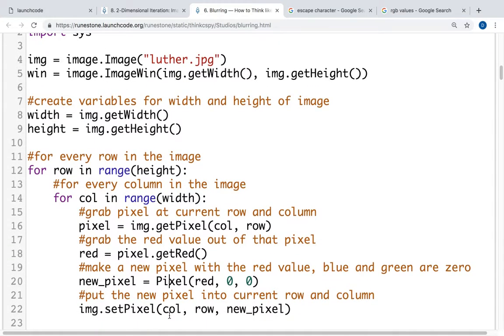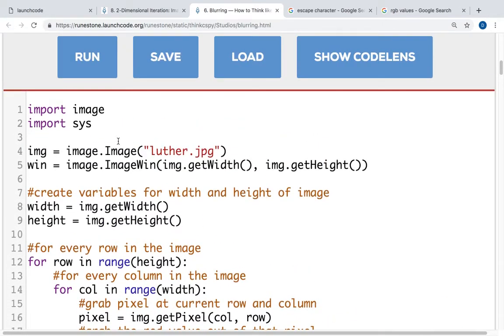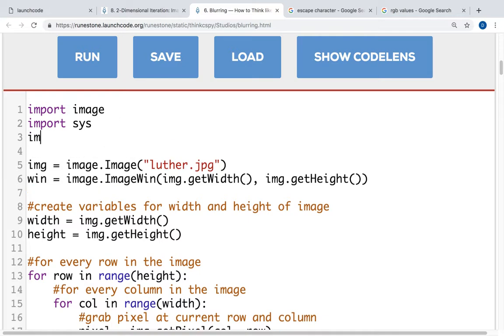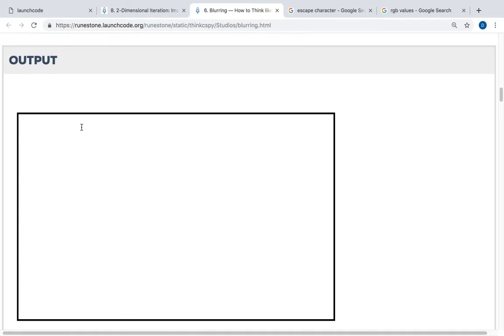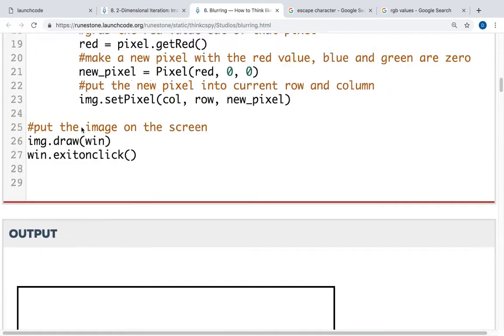I'm sorry? That would make the entire picture red. Like just a bright block of red, which is not what I want. I want to apply a red filter to the image. So I still want to see the picture, I just want that picture to be red. Do I have to import pixel? We can try it. Boom, run. No module named pixel. Nope.